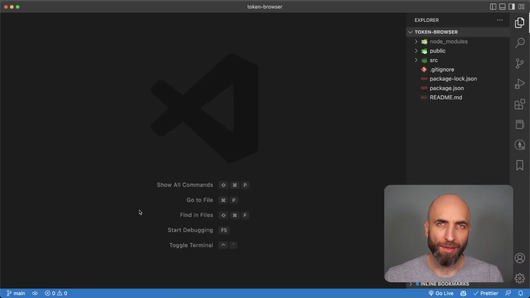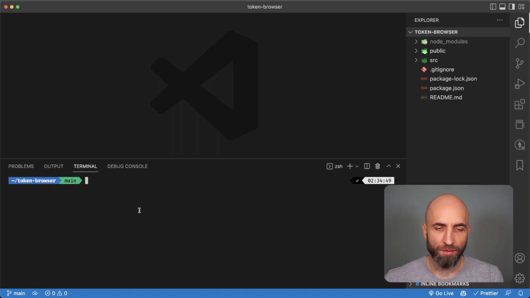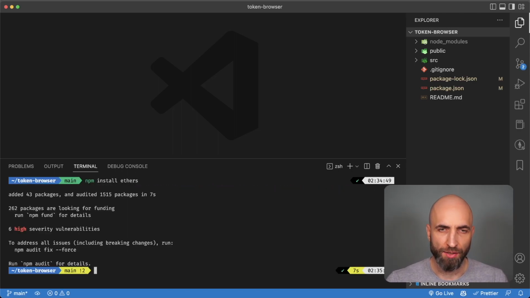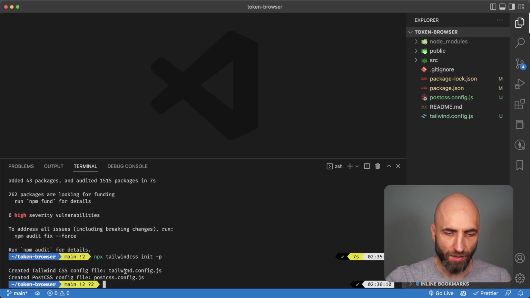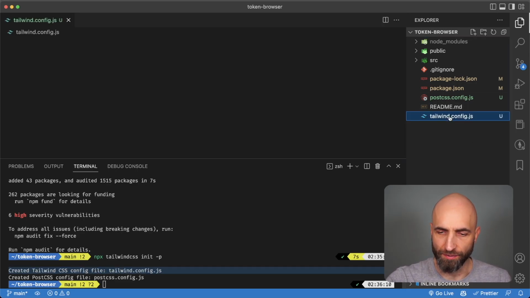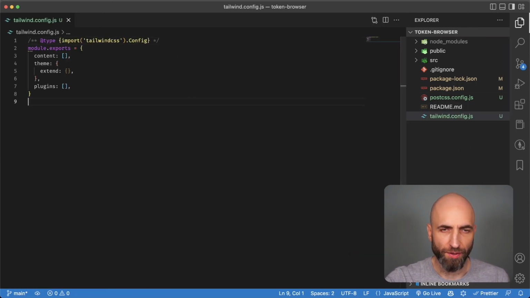This is an empty React app for now, but we want to be able to connect to blockchain. For that, we need to install a library, Ethers. Once it's done, let's also install Tailwind CSS so that the app doesn't look ugly. Config file created. Let's have a look at it. Nothing much here for now.